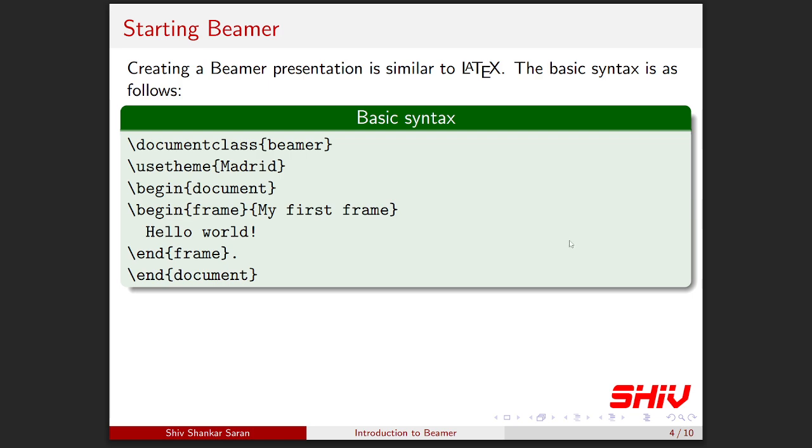So to start Beamer, what we have to do is like this: documentclass Beamer, after that backslash usetheme. We have to use a theme here, like Madrid or Warsaw, you can use any theme. After that we have to use begin document. See here, end document, we have to end it like in LaTeX. And after that we have to use begin frame, name of the frame, and then content, and then end frame. Like this is my frame, the name of the frame is Starting Beamer, and these are my content, right? So this is the basic syntax.